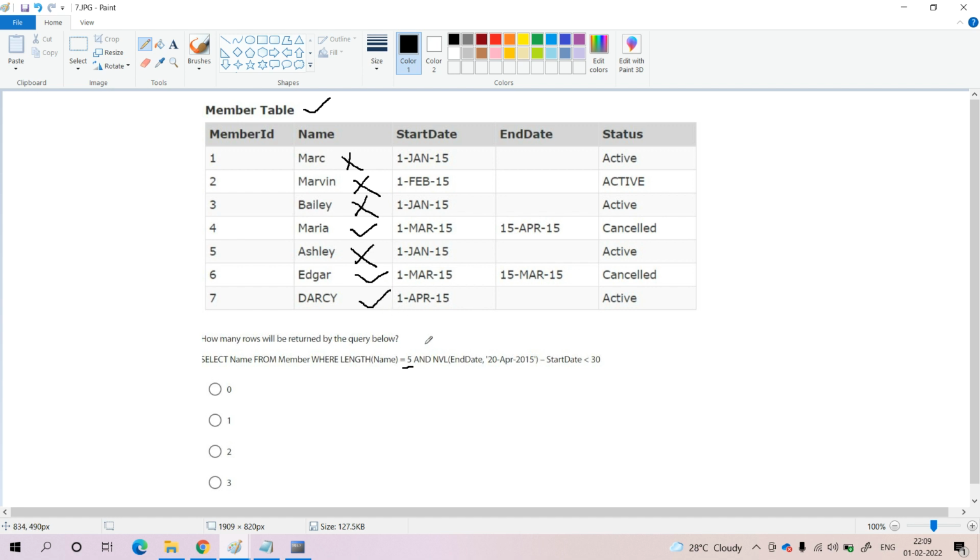For this same query, we have an extension as well. We need to satisfy this condition, and with the help of the AND operator, we need to satisfy another condition also. Here the other condition is NVL. NVL stands for null value limit. And that null value limit we need to apply upon the end date.